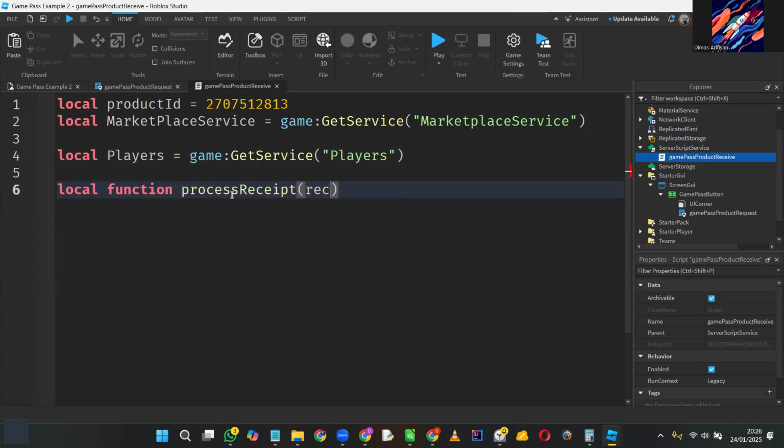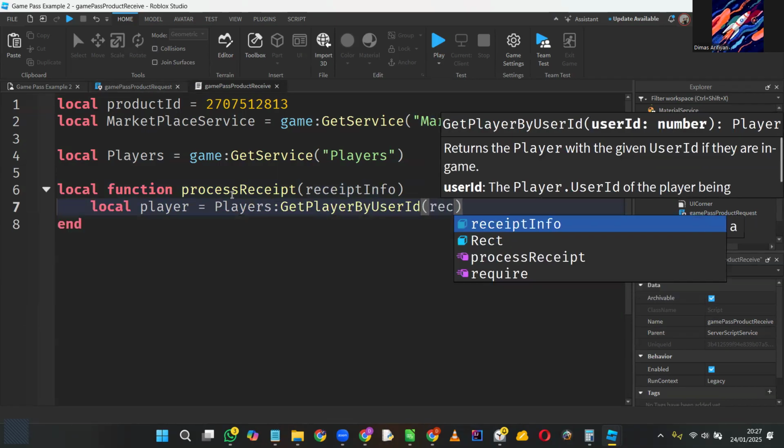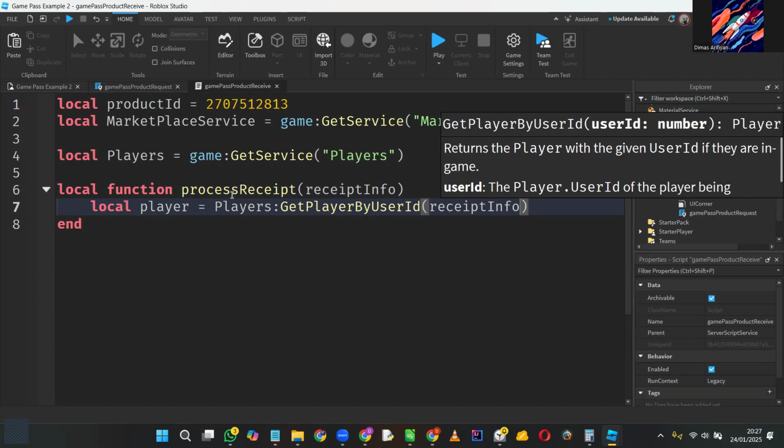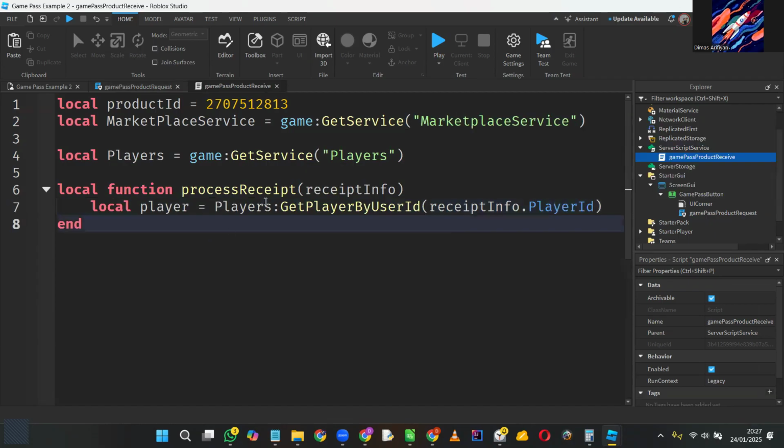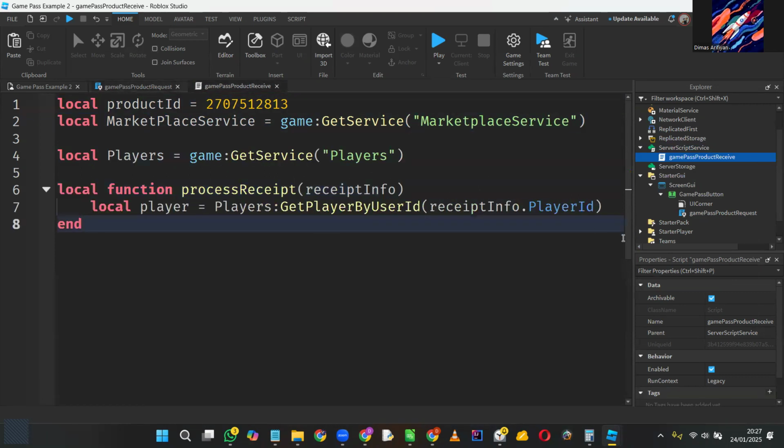Open parenthesis receipt info. This is the arguments. If you already learned about this Game Pass, I assume that you already learned how to do a function. Now we make local player, not players, but player with small p and no s. Now we choose the players, get player by user ID, receipt info dot player ID. Okay. Why? Because we get the data from here, from the local script.